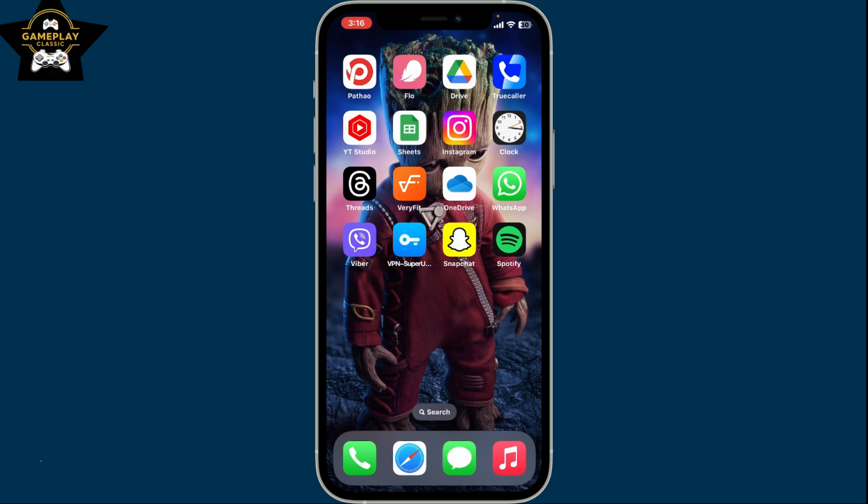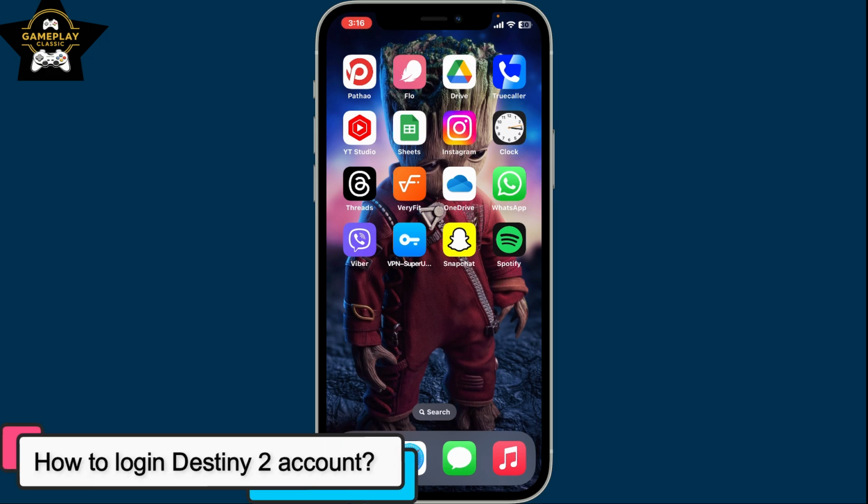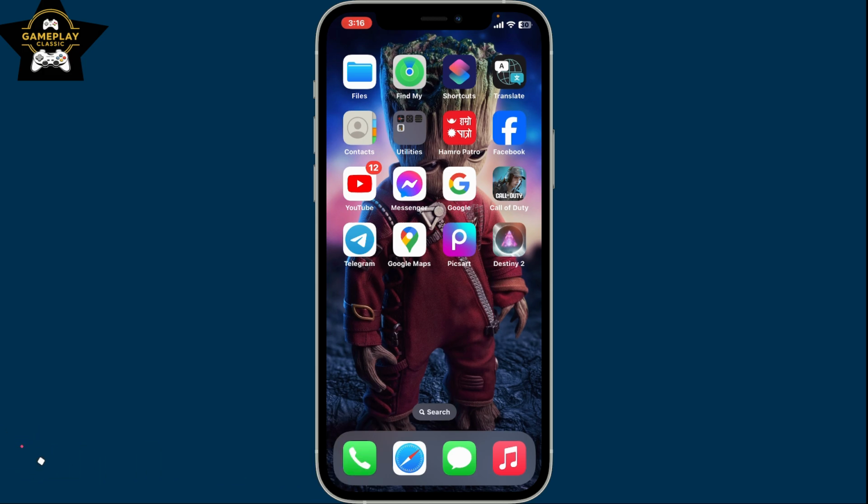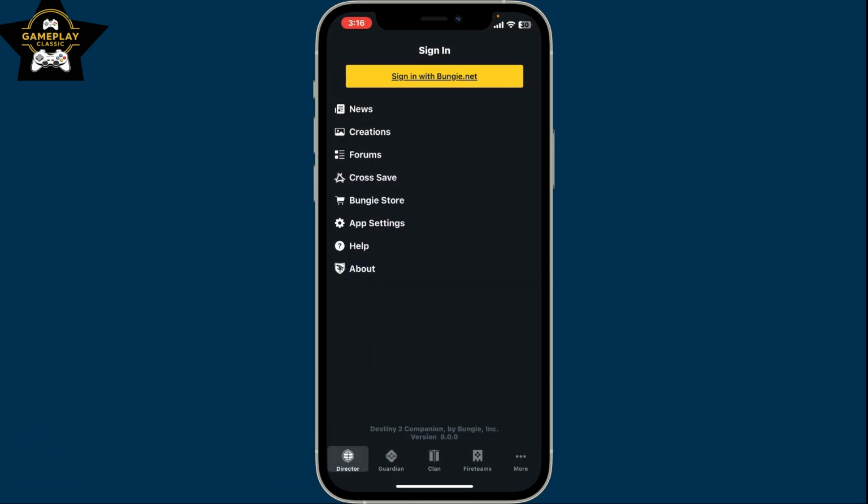In this video, we will be learning how to log into your Destiny 2 account. First of all, open up your Destiny 2 application from your app drawer. Soon after you do that, you will end up in this sign-in interface, where you'll need to tap on Sign in with Bungie.net at the top.